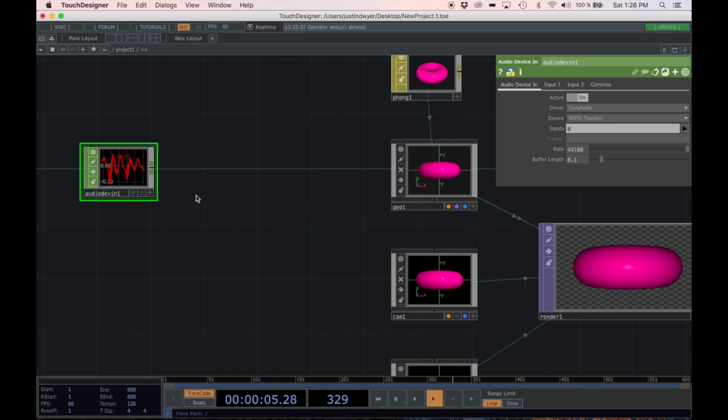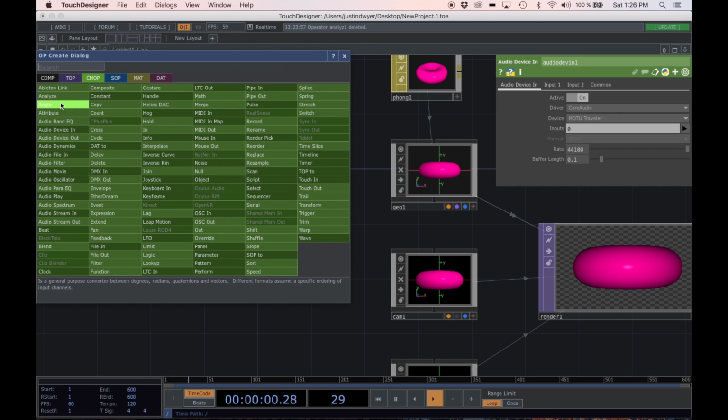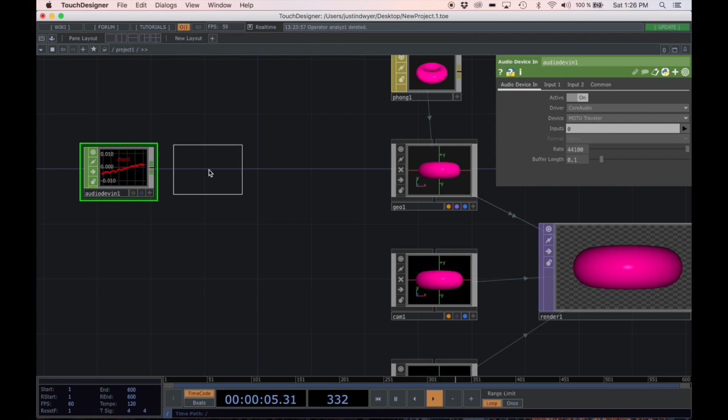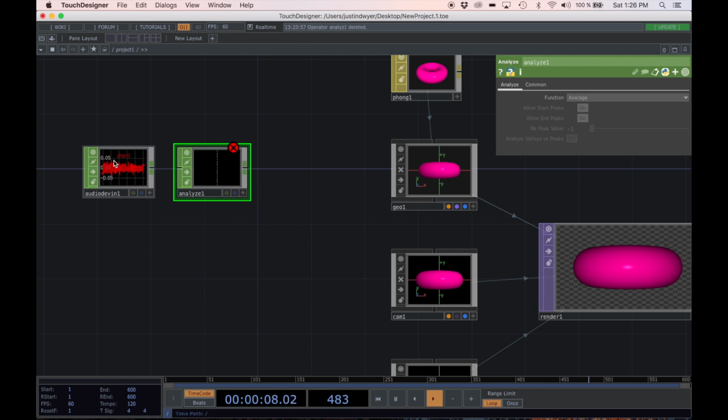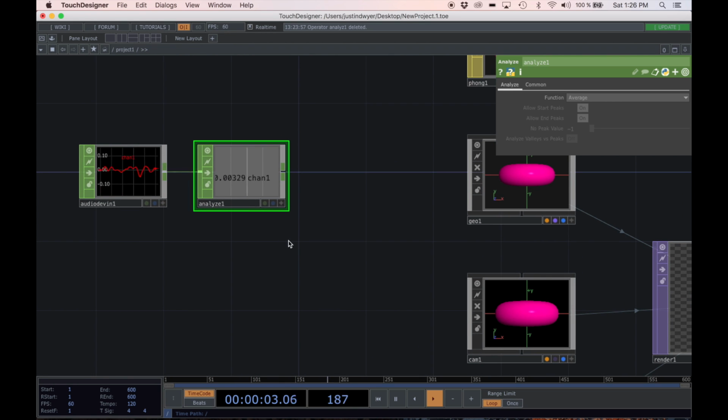So what we can do is we'll hit tab again, and let's go nearly to the top left and grab an analyze, because at the moment we're getting lots and lots of information coming in here, too much information. So what we're going to do is put that analyze down, then left click on here and connect it there. So now this shows up in a slightly different way. So we've got audio coming in, and this one will analyze and do some things for us.